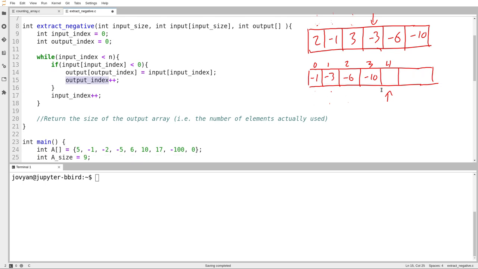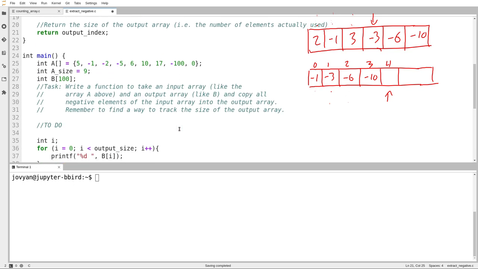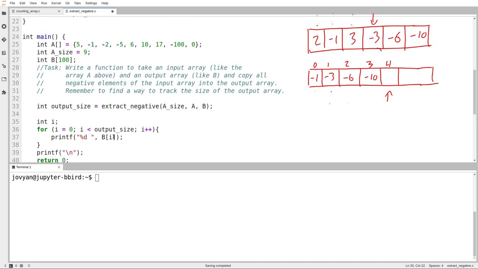At the very end, because the index always refers to the first empty space, it'll also tell me how many elements I've used. So I'm going to return that. All right. Now, of course, because there was no function specification, I now have to go down here and write that, because the task was to figure out how to get that information out of the function. So I'm going to declare b and its size. I'm going to call my extract negative function and give it the size of a, the a itself, and then b. And then the function will return the number of elements of b that it actually used. It called it output size. Maybe we'll call it that too. I take my variable output size as the return value of this function, and then I can print all of the elements in b up to that point. So we'll try running that.